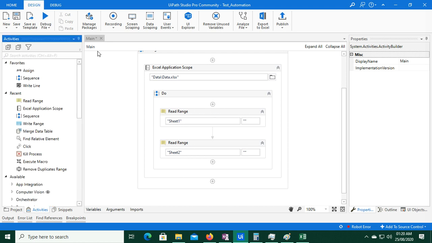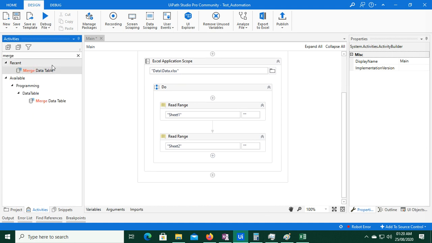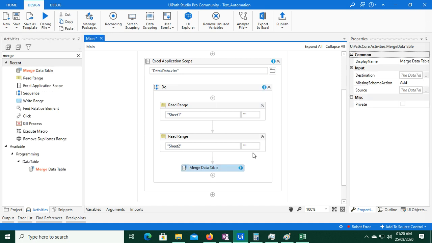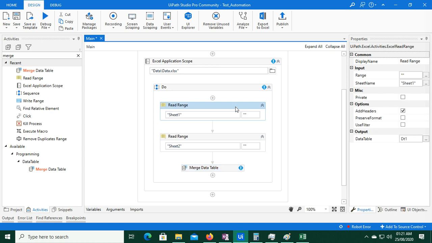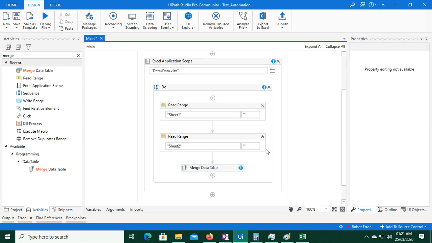Now we will use the merge data table activity. Just drag it here like this. Then if you go to the properties panel, you will see multiple options here like destination, missing schema action, and source. So in source, what will I write here? It is asking for the data table.